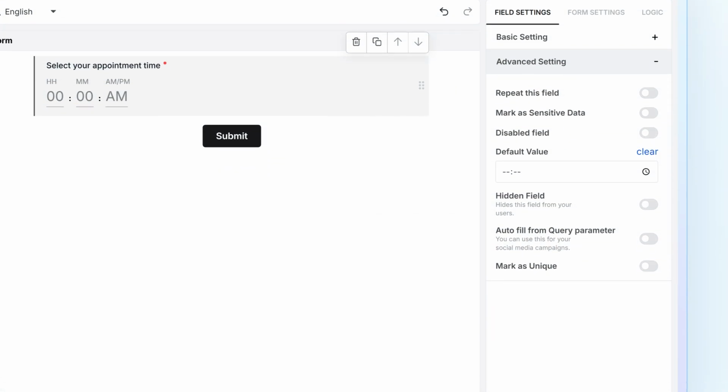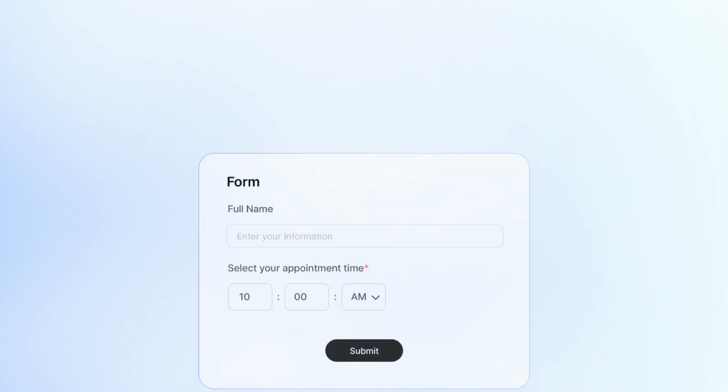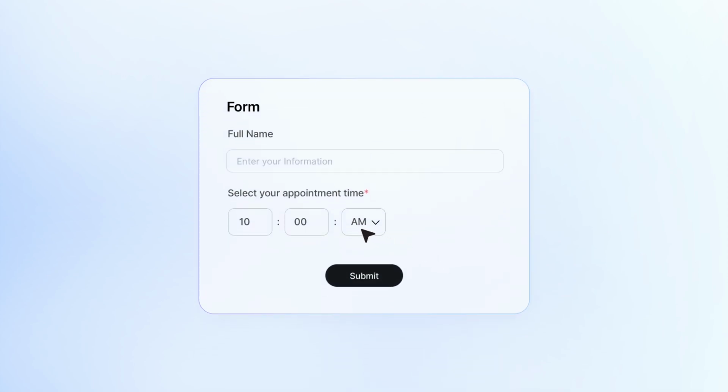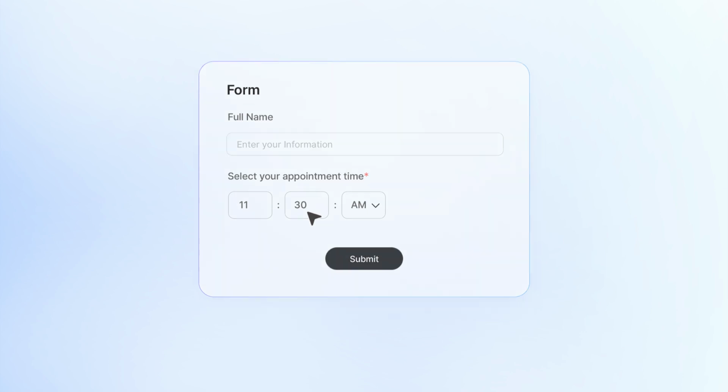The default value setting lets you pre-fill the time picker with a fixed time. Use this when you already know the expected time, such as a fixed webinar start time, a daily cutoff time, or a fixed session start time. When the form opens, this time is already filled in. The user can still change it unless the field is disabled.